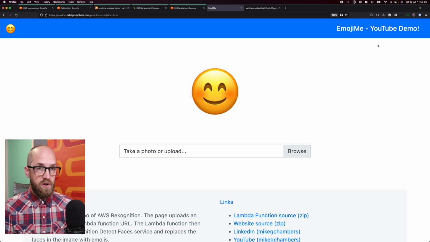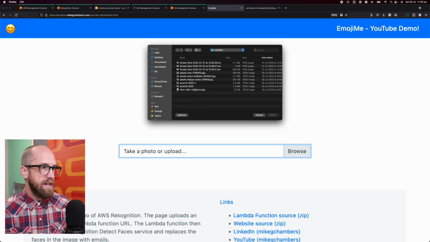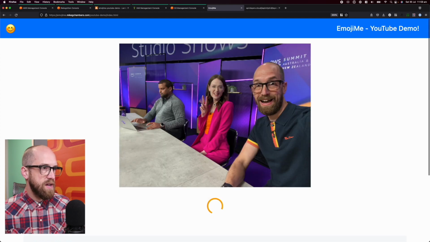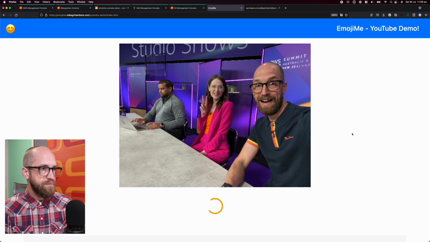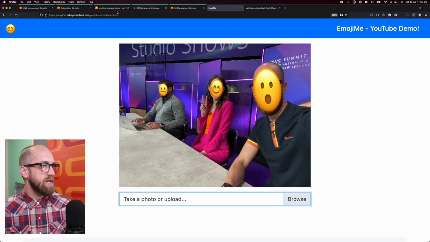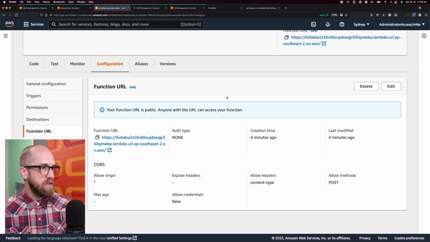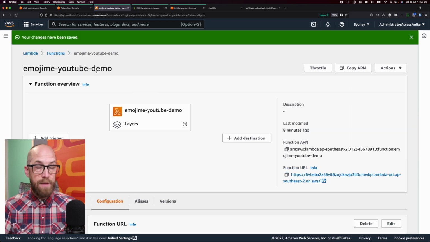So now, fingers crossed time, is it actually going to work? Let's go ahead and click browse. Let's upload the image that we had before, why not? Which is me and my Brooke, and Brooke at the summit. And hopefully it should put emojis on here. Hey, it does. And so we can just show that this is actually the Lambda function that we were working on. So if I go back to the Lambda console, so this is our Emoji Me YouTube demo function.